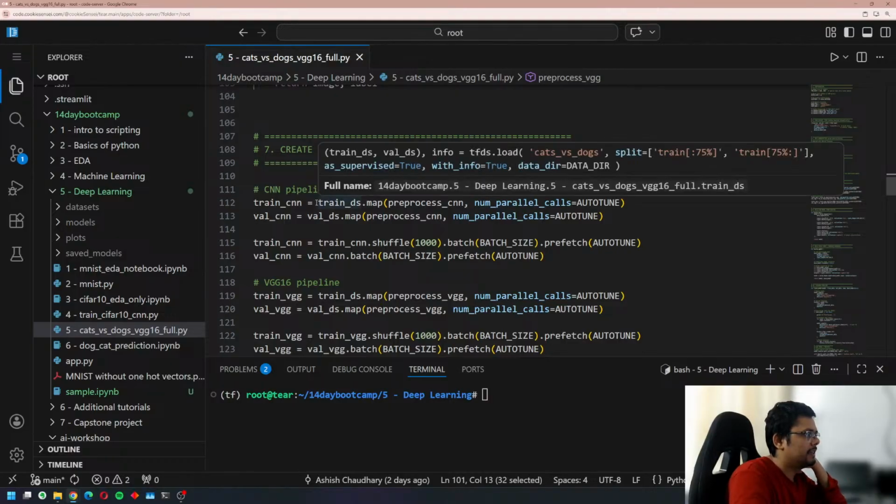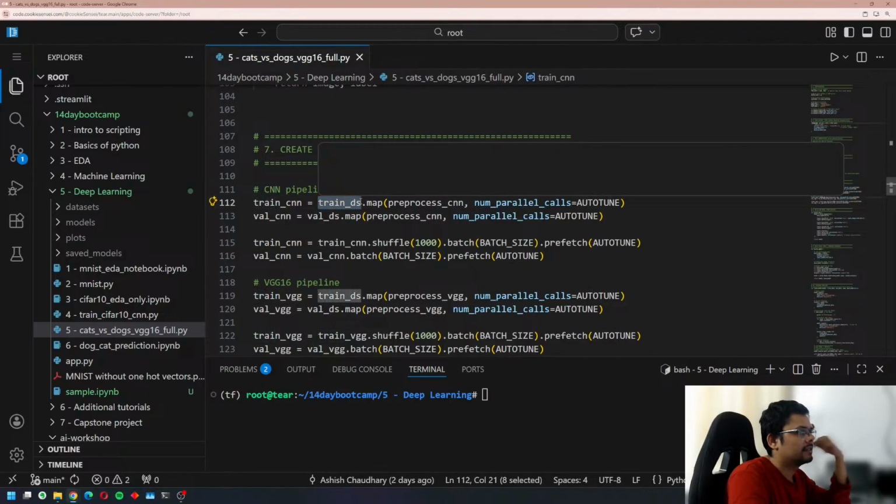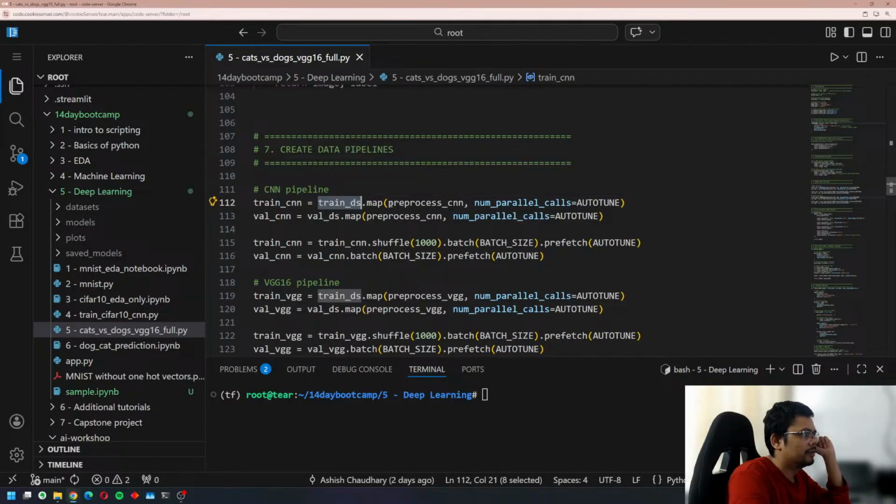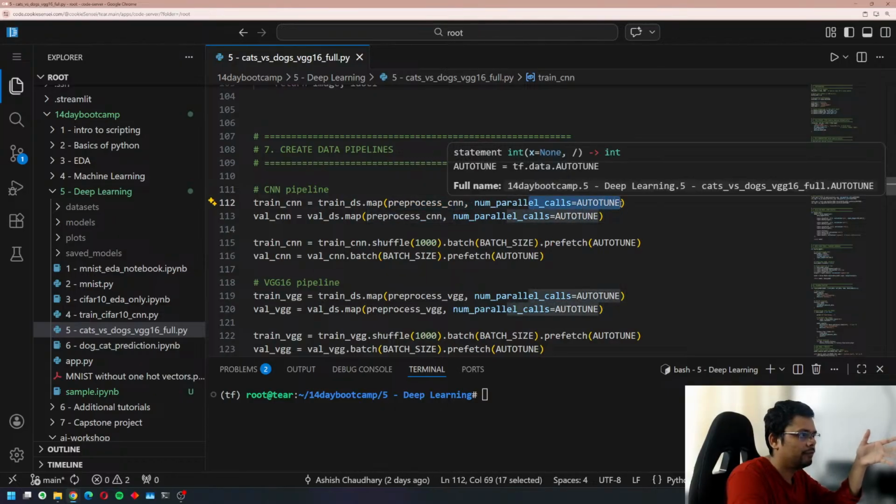pipelines. So we will say that train DS, which is really a data object of TensorFlow datasets. So dot map this particular function, but use this functionality as well of autotune, which will supposedly help with faster training. As I've read somewhere, what it does is it does the preprocessing and training together, but I don't really know how it works. You don't need to know how it works either.